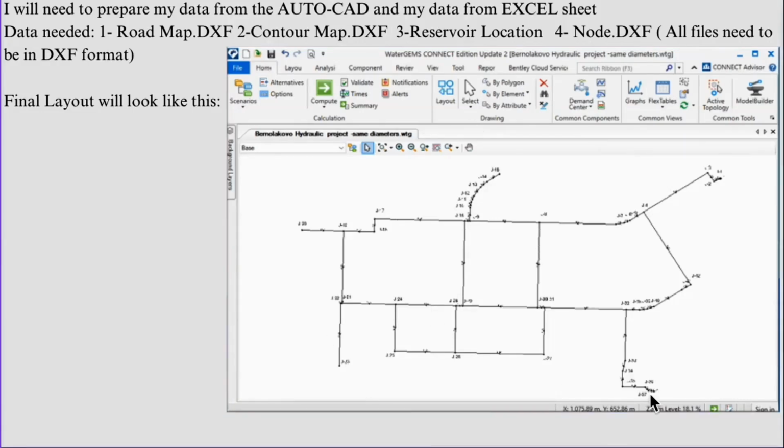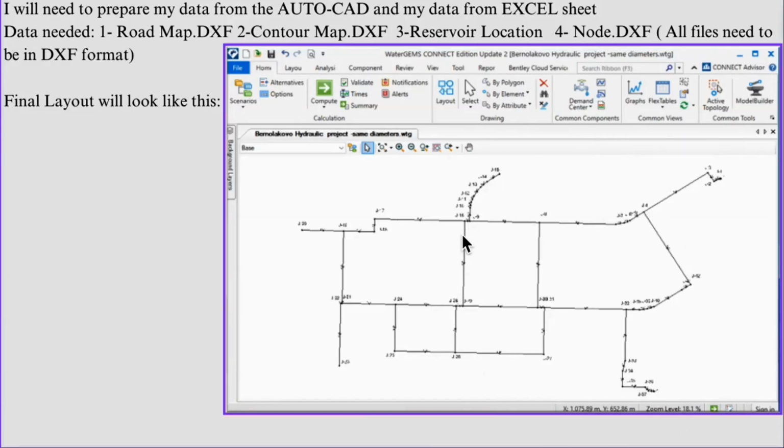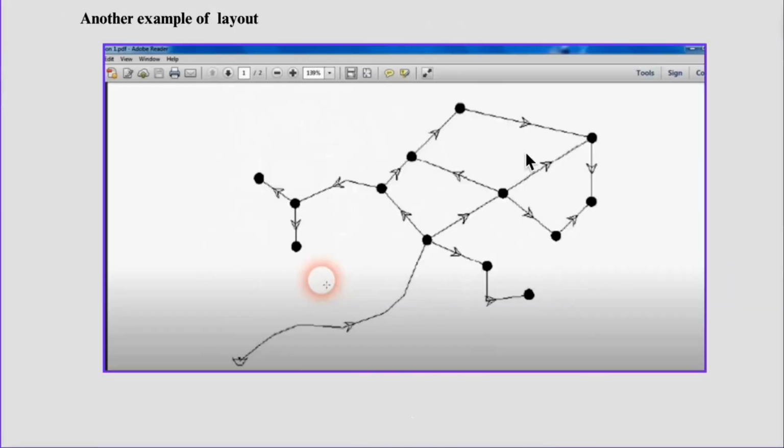Alright, so this is how the final layout after I prepare it will look like. So you will have the pipes, the junctions with an ID number or specific numbers that is made by WaterGEMS. And also here is another example of a layout. This one is much simpler. So you have here the pipes, again the junctions, the flow in each direction, and this is my reservoir in here connected.